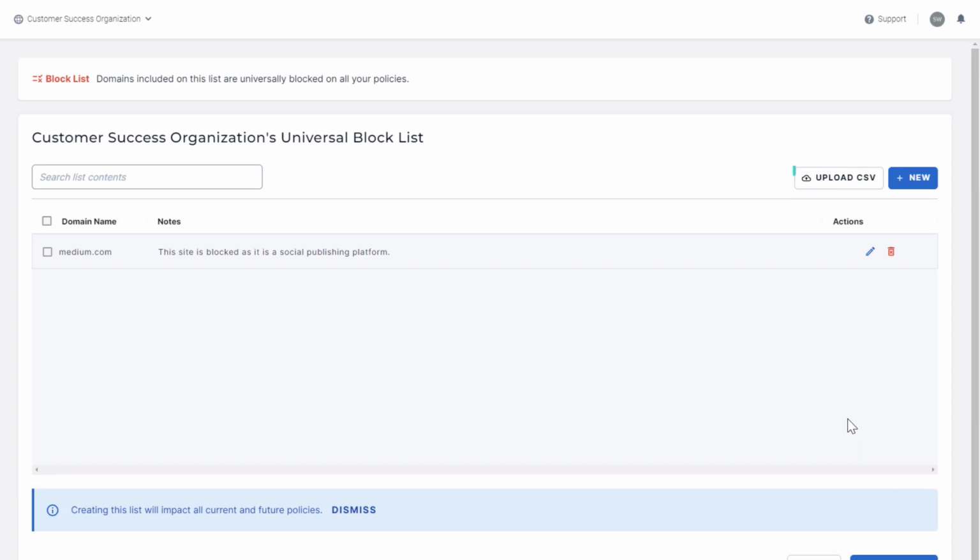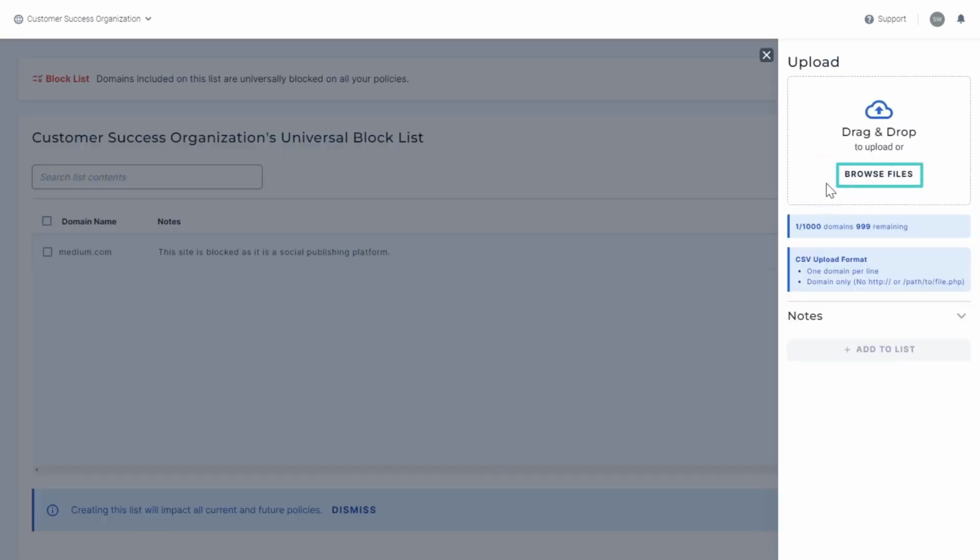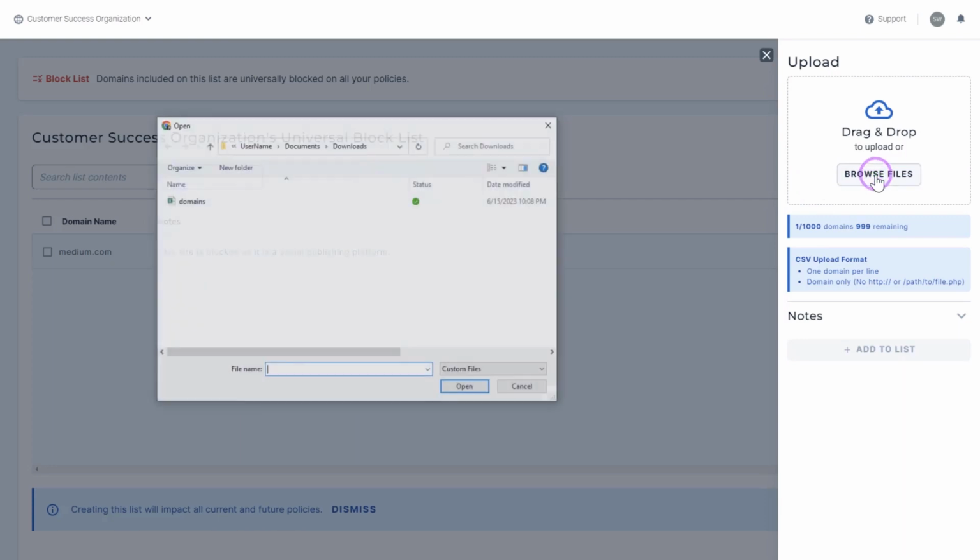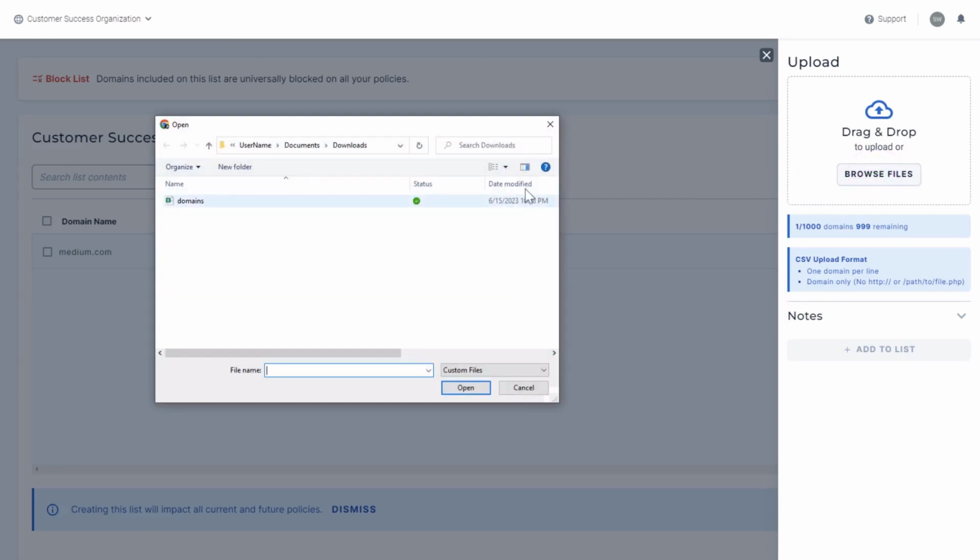Upload domain lists in bulk using the upload CSV function. When uploading via CSV, make sure the format is one domain per line and each line contains only the domain name. In this example, we will upload via CSV. Click Upload CSV, then Browse Files. Select the file and click Open.